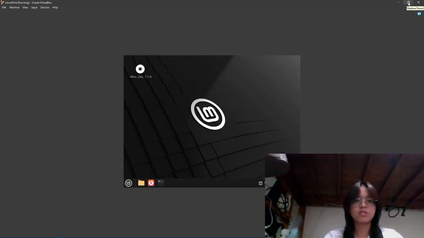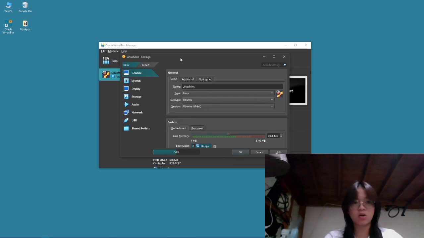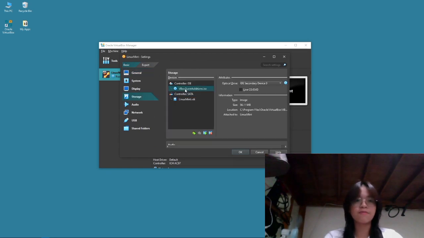And once installation is done, close the virtual machine, go to VirtualBox Manager, find Settings, and find Storage. Click Remove Attachment for the Guest Additions ISO, then click OK.